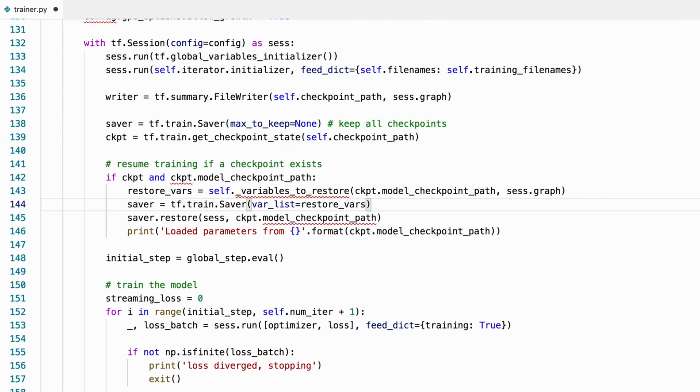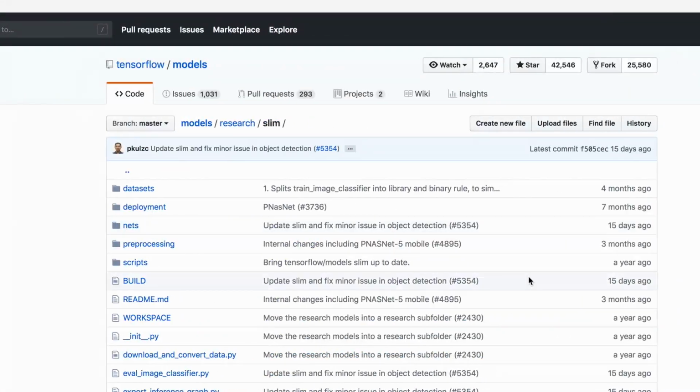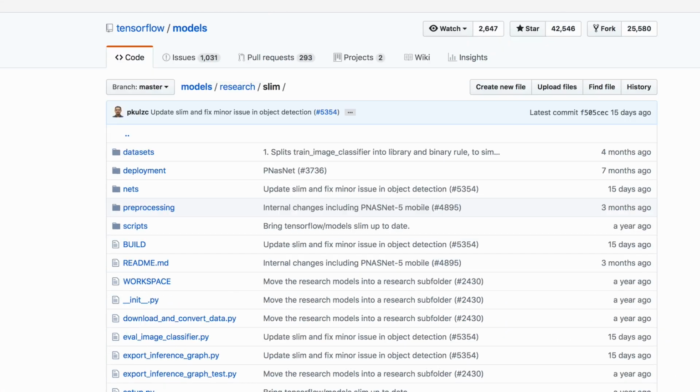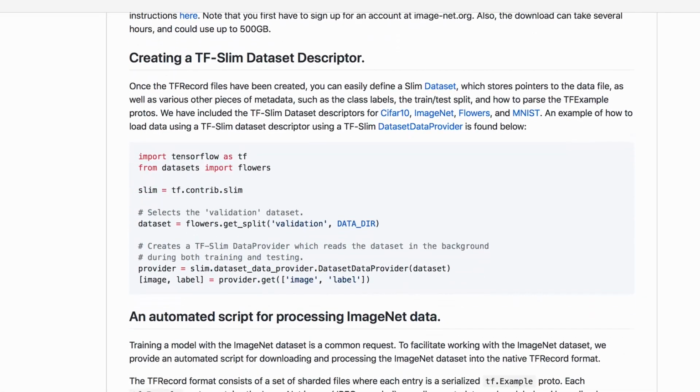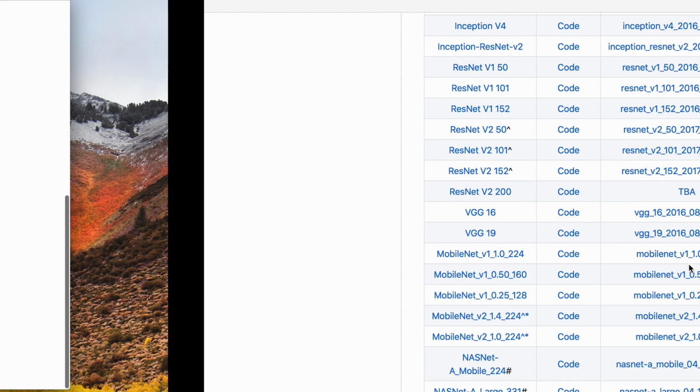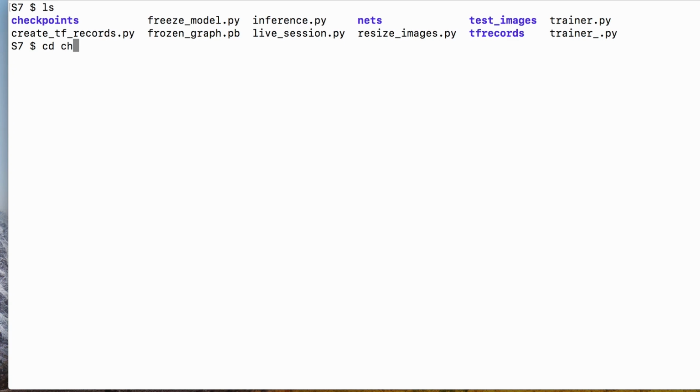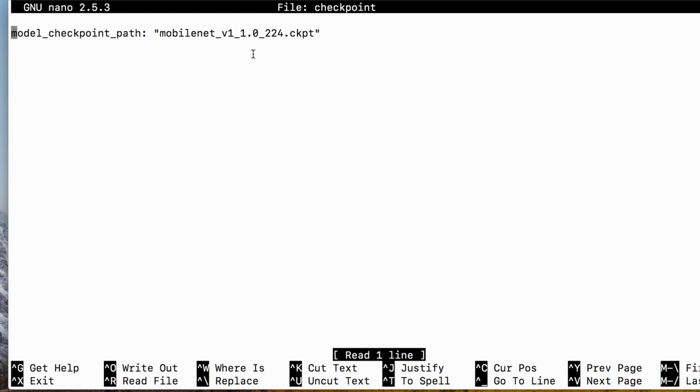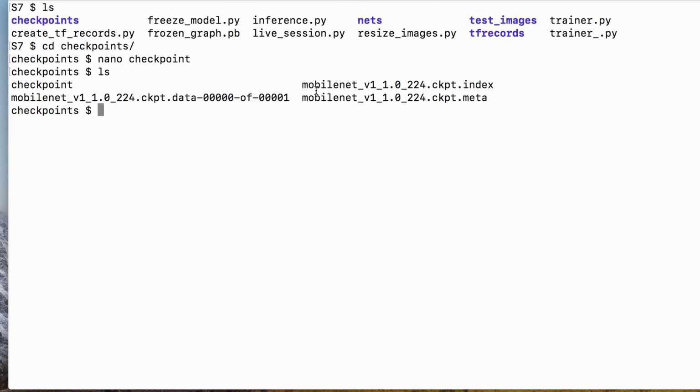So where do we get this checkpoint from? In this example, we'll download it from this page under TensorFlow's GitHub repository. I'll post the link below. Here's the checkpoint for MobileNet, for example. All of these models were trained on the ImageNet challenge dataset. I have already downloaded this checkpoint and extracted it under the checkpoints folder. Now we need to create a file here named checkpoint and point it to the checkpoint file where we'll load the weights from.